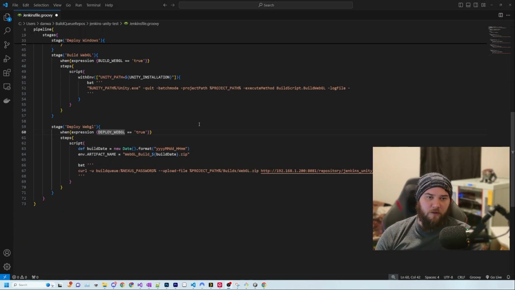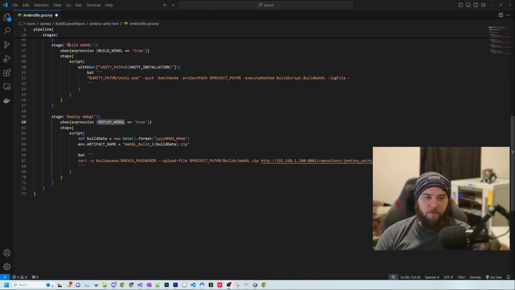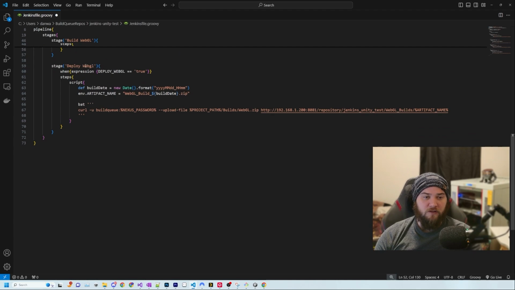After you've copied those Windows functions, you're basically going to paste them down below, and then you're going to change every instance of Windows with WebGL. So for the stage, we are going to rename it to build WebGL. We're going to make sure that it tracks a parameter called build WebGL. And then under execute method, we want to make sure that we're calling the new method that we created, which was buildscript.buildWebGL. And then under the deployment section, change it to deploy WebGL for the stage name.